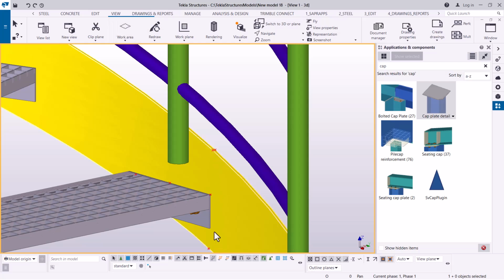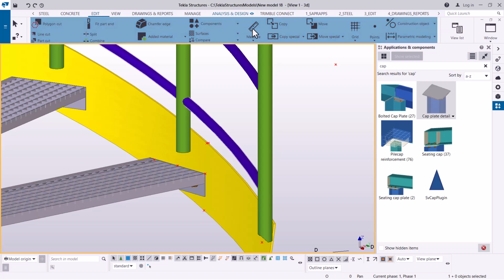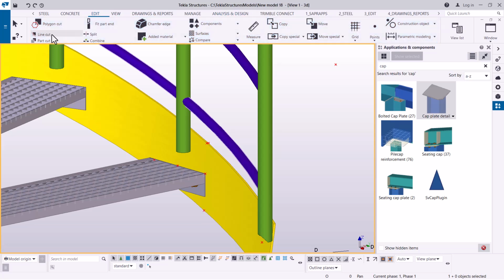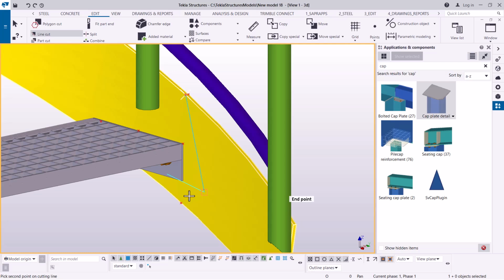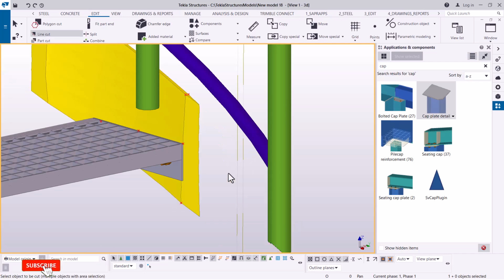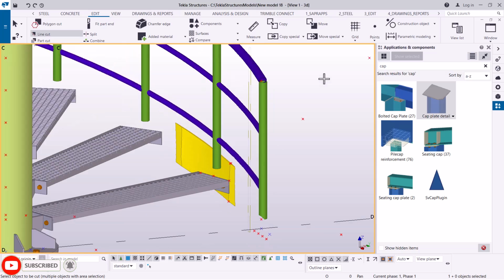Now I want to trim off this stringer, so I'll come to Edit here and pick Cut by line. I had already picked the points that will help me trim off the parts that I don't need. I'll select it now, then pick the part I want to trim off. Then you can see, pick the side to remove. I'll pick that side to be removed. But you can see there's some weird type of trim. So what I'm going to do is just click undo.